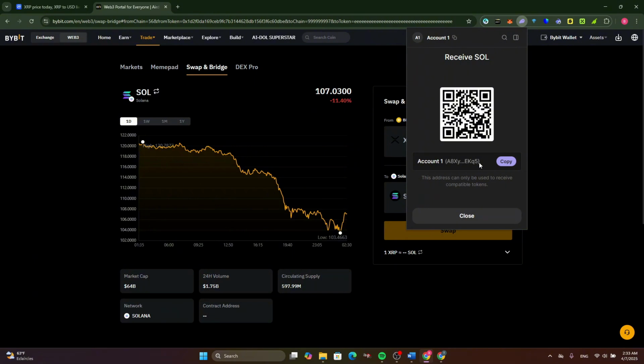So wait a few seconds to a few minutes and you will be able to receive your token on your wallet. So this is how to transfer XRP from Bybit wallet to Phantom wallet on PC.